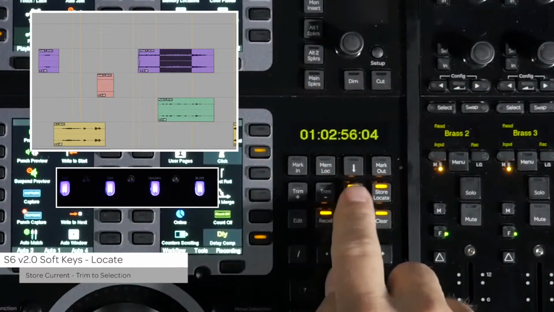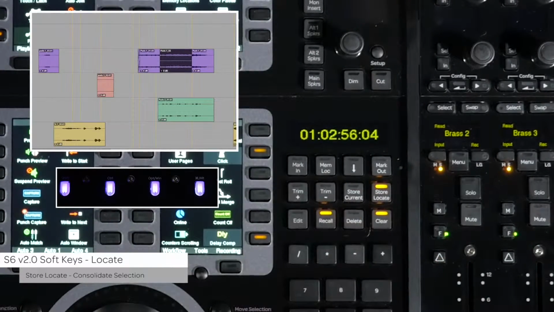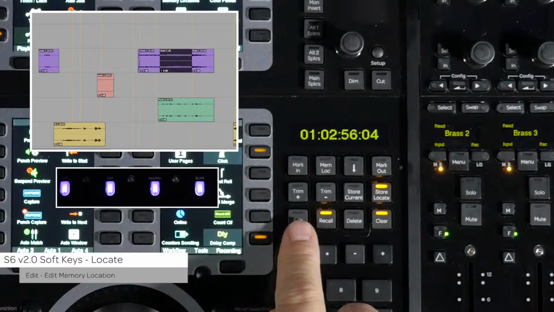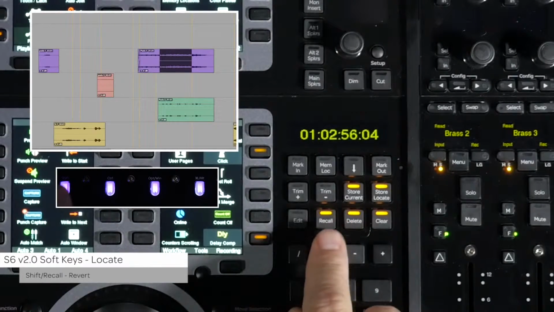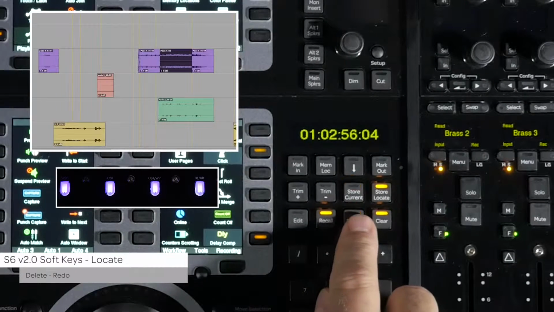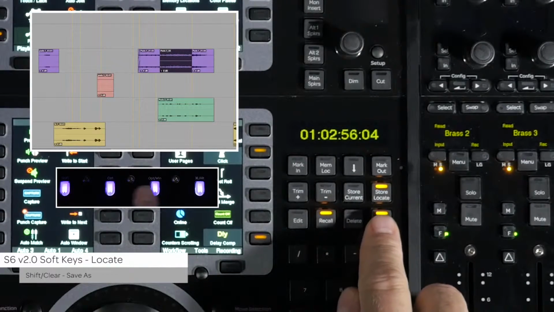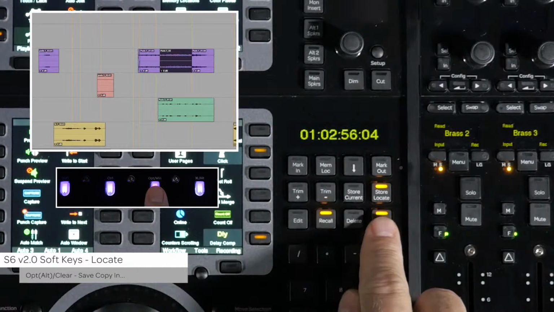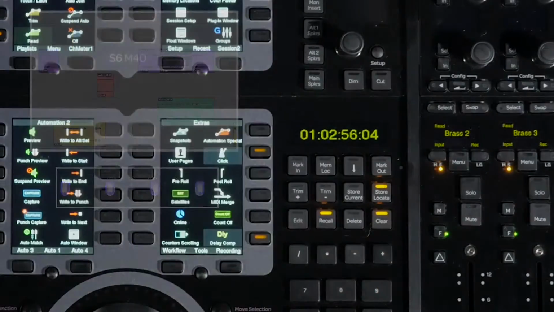Store Current is Trim to Selection. Store Locate is Consolidate Clip. Edit is Edit Memory Location. Recall is Undo, and Shift Recall is Revert. Delete is Redo, and Clear is Save. Shift Clear is Save As. Option Clear is Save Copy In, and Command Clear is Save as Template.